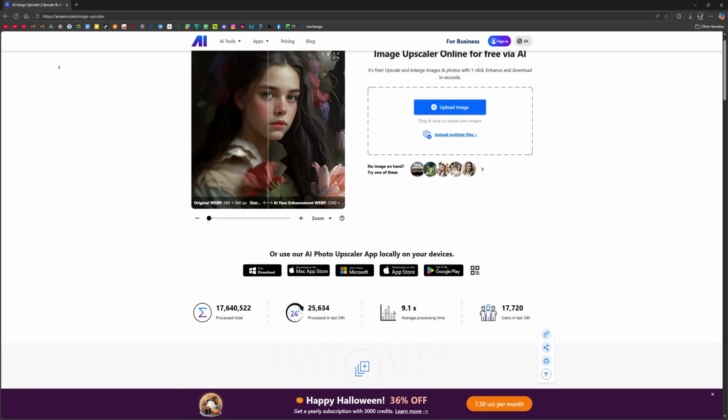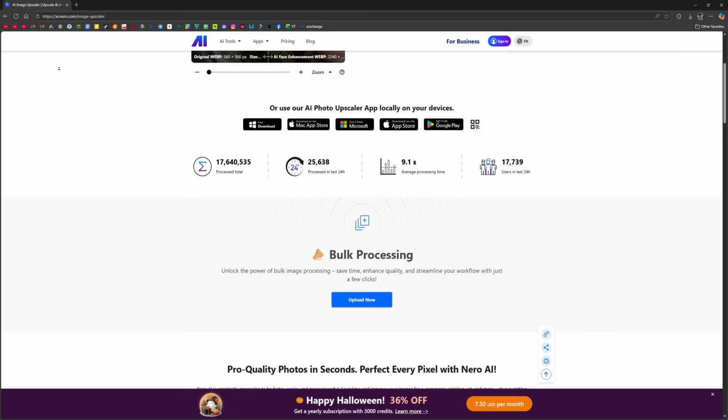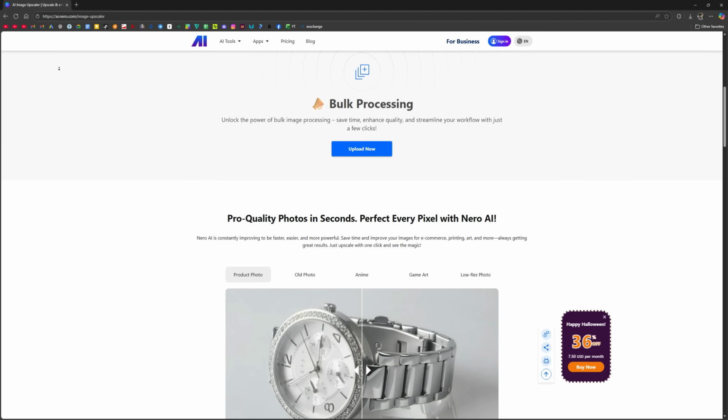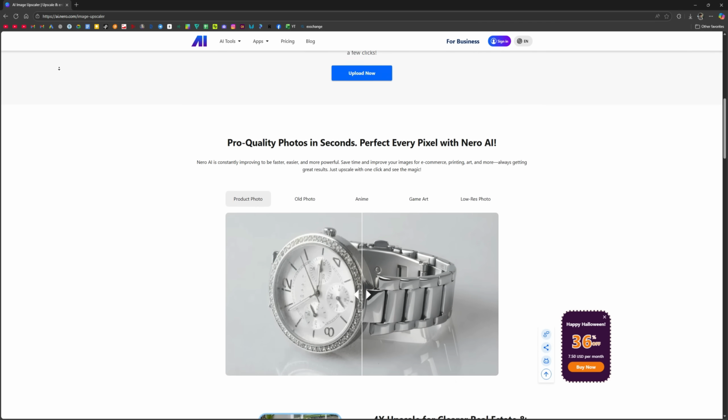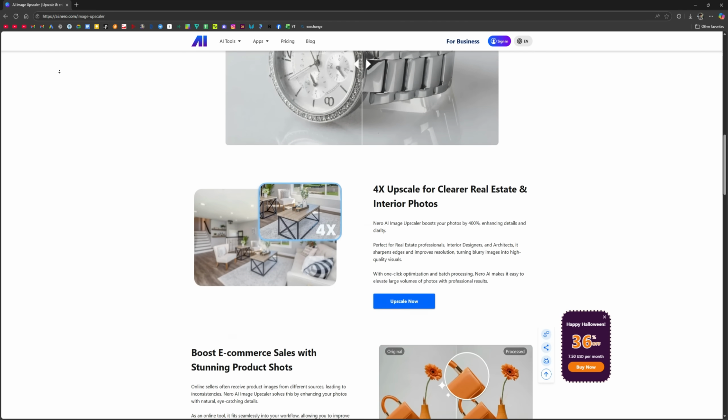So that's how you can use Nero AI Image Upscaler 2026 to transform any low-quality image into a sharp, detailed, and professional-looking one in seconds. Whether you're enhancing thumbnails, wallpapers, or product photos, this tool saves time and delivers incredible quality.